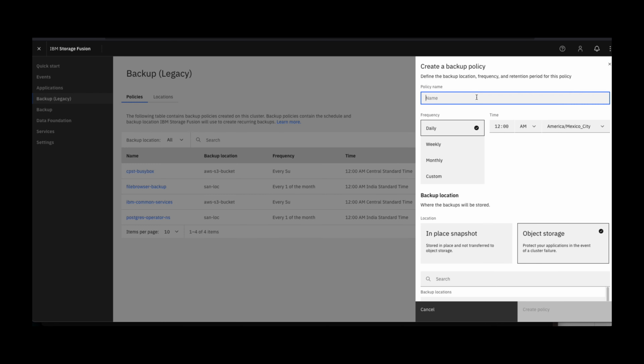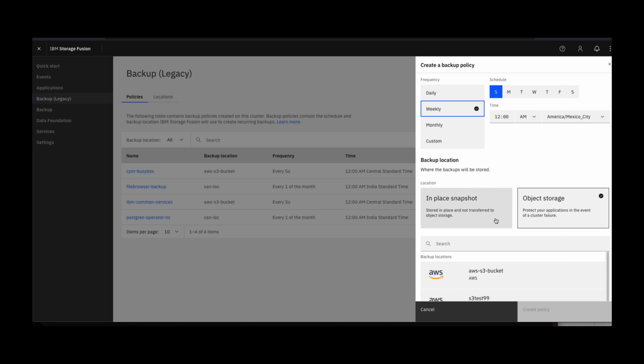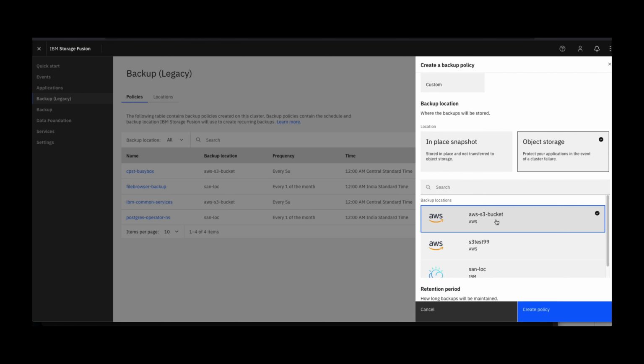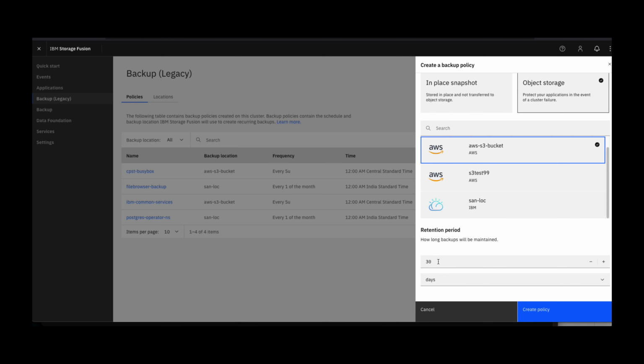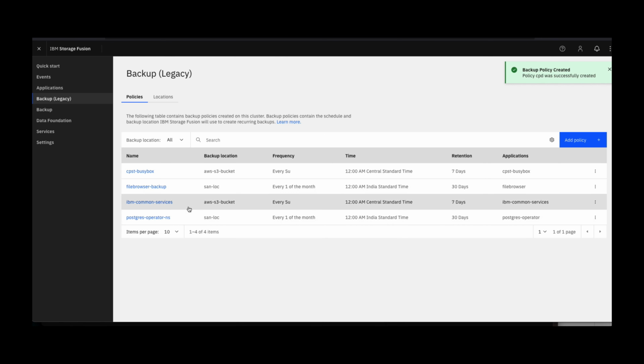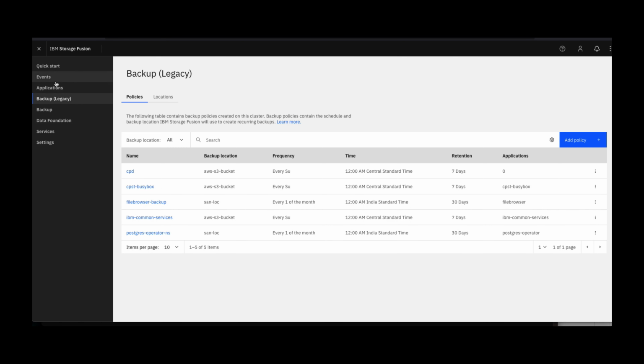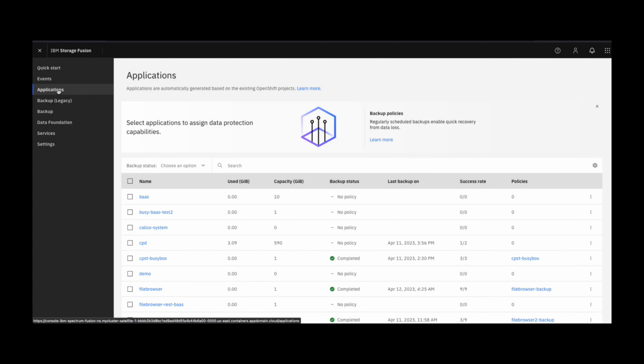Pak for Data. To do so, we're going to click on Add Policy and fill in the policy name. Next, we're going to schedule how often I want this app to be backed up, and I will select weekly on Sundays. And then we will select our AWS S3 bucket, which I had previously added as a backup location. And then lastly, we enter a 7-day retention period for this backup and click on Create Policy. And now we can see the policy was successfully created.